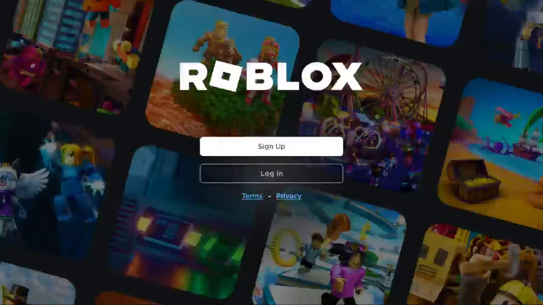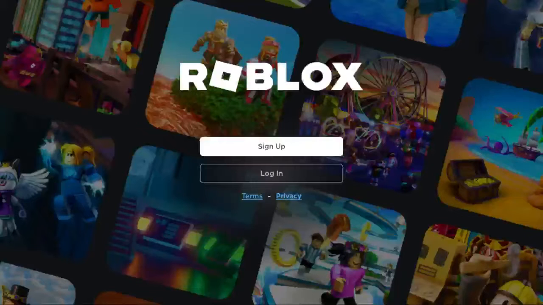Hi, in today's tutorial, I'm going to show you how to rejoin the same server that you joined maybe yesterday, maybe last week, maybe last month, maybe the first time that you opened the Roblox account and you want to join it again. So first of all, if you have the Roblox application on your PC, that will be great. But if you don't, you'll need to go and download it through any browser you are using.